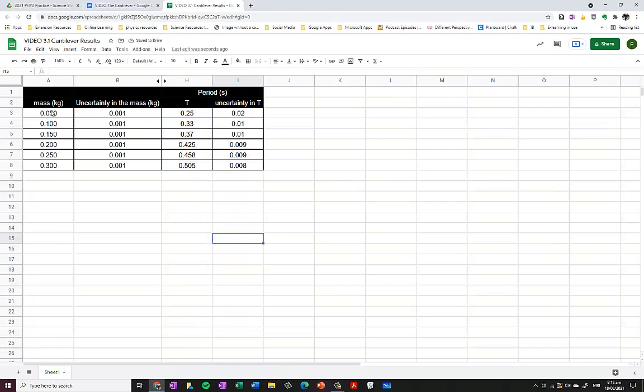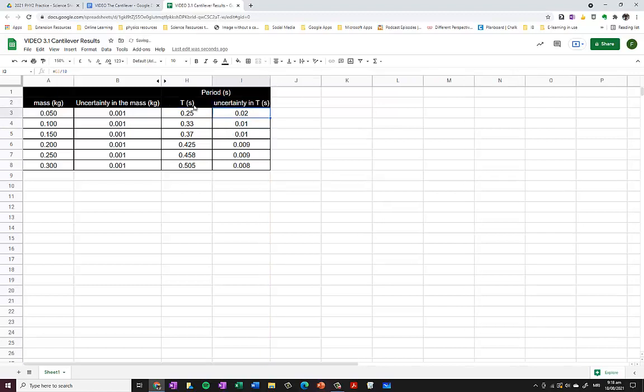So I'm going to graph the mass on the horizontal, period on the vertical, and then I'm going to use these uncertainties for my error bars. And in fact, because I want the units in my graph, if I put the units in the headings here, so I change that to seconds, and I add seconds to this one as well, then it'll automatically put the units on my graph in the program that I'm using. Okay, so this is what we're going to graph.